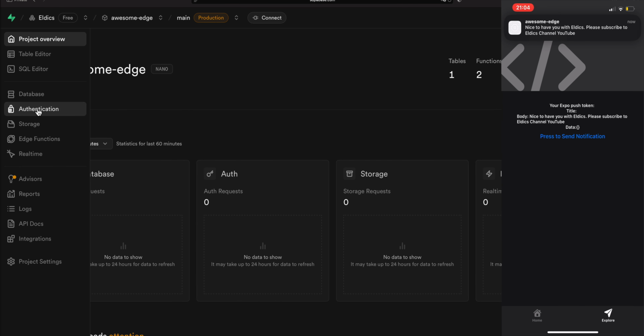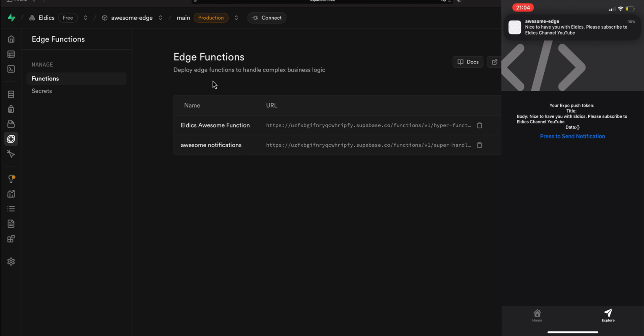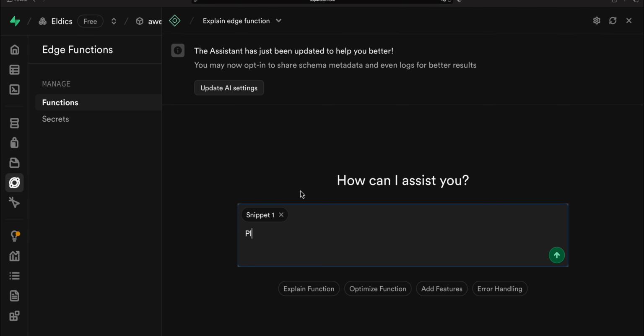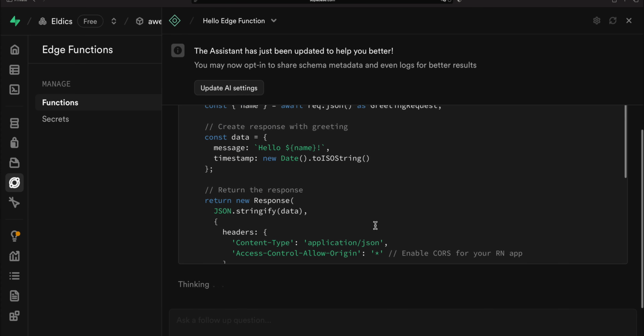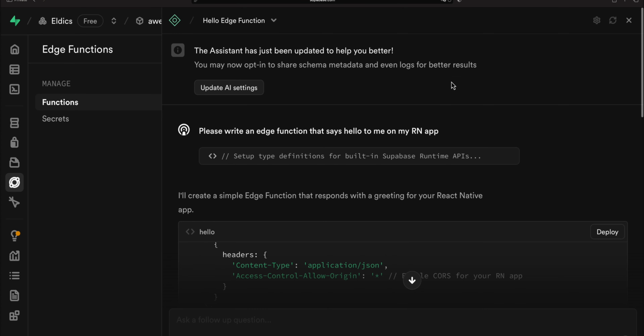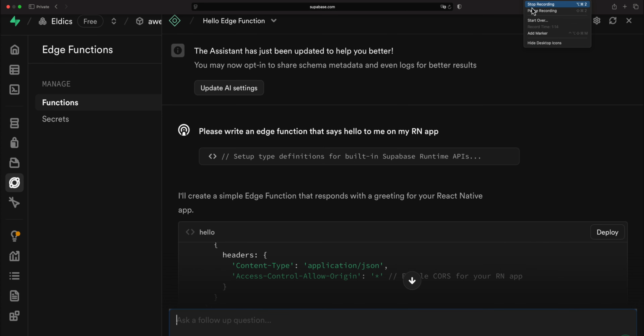Hello friends, today I'm going to show you how to implement push notification in your React Native app using the Supabase Edge function and webhooks. And we're going to see how the AI assistant inside of Supabase can help us a little bit to complete this task. So if you're ready, let's get in.